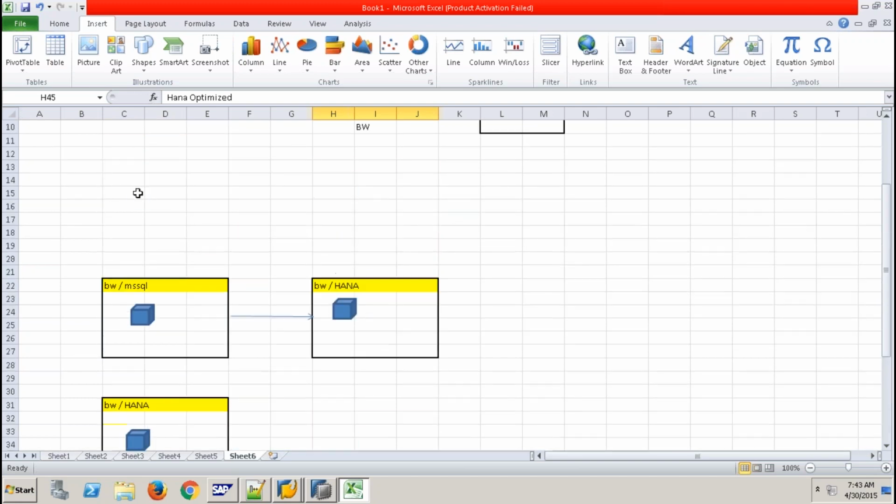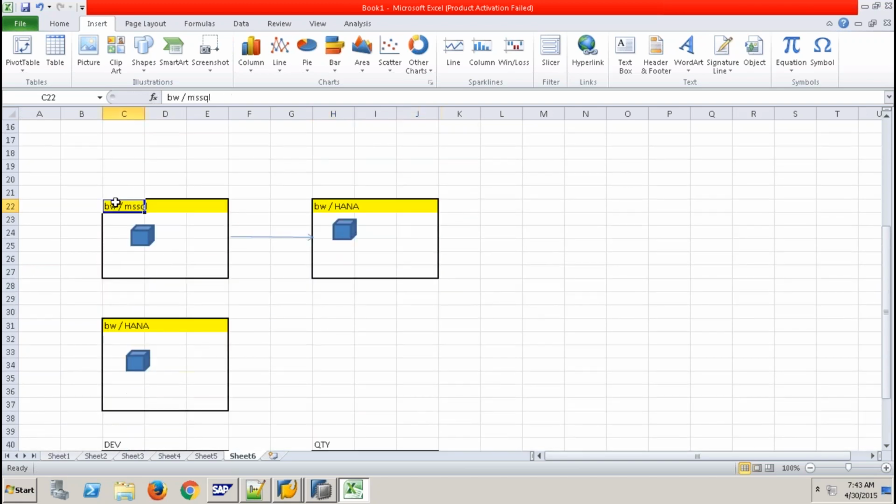Only in the case when the system itself is migrated, say you have your build system running on SQL Server and the same system is migrated to a HANA database, the cubes are still normal cubes. Then you'll have to explicitly use the program, T code RSMIGRHANADB, and explicitly convert your normal cubes to HANA optimized cubes.